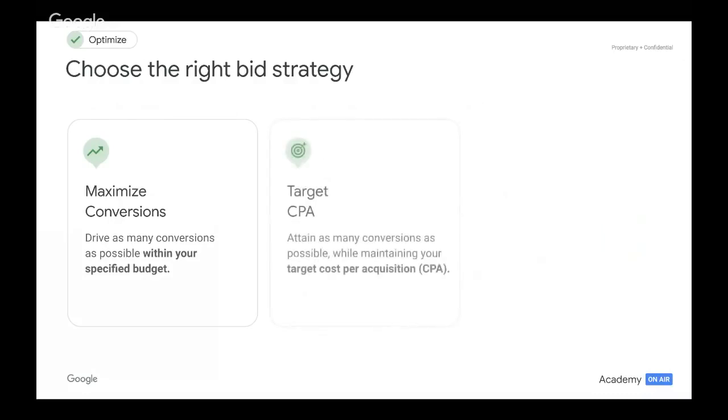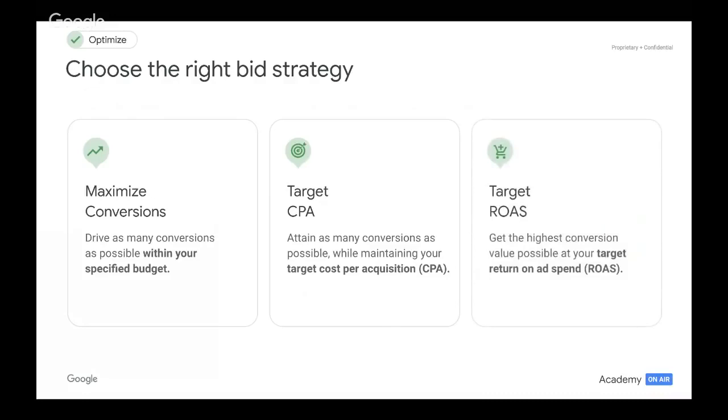Our second bidding strategy would be target cost per acquisition. So target CPA allows you to attain as many conversions as possible while also maintaining your target costs per acquisition. Finally, we have target return on ad spend. So again, this is probably our most advanced smart bidding solution, given the number of conversions that it does actually require in order to implement it. So again, that is 30 conversions or over 15 conversions in a 30-day period on an individual campaign.